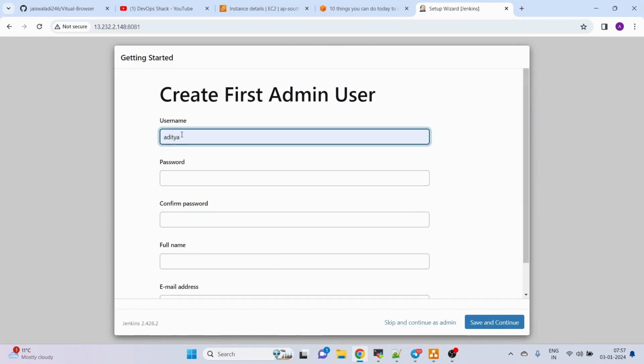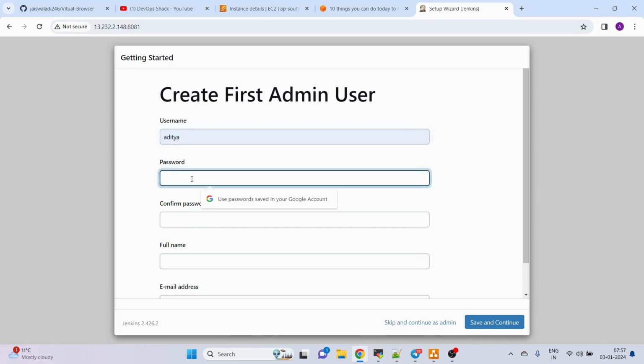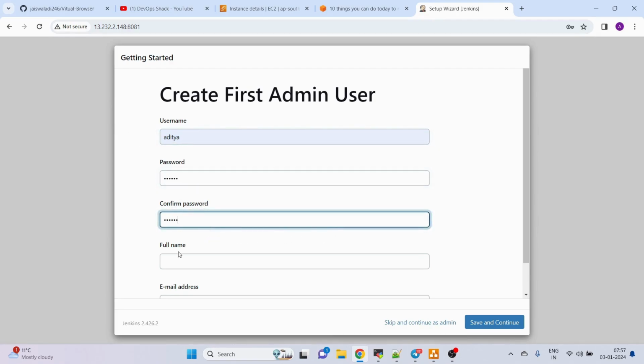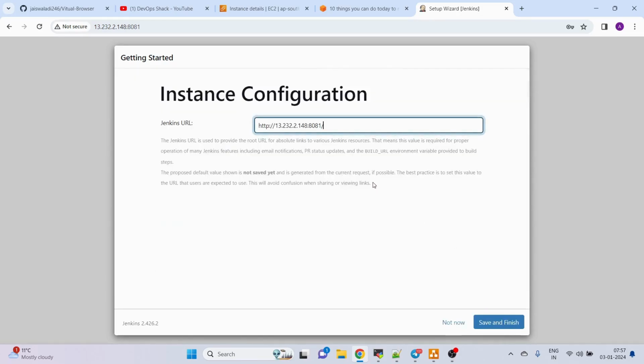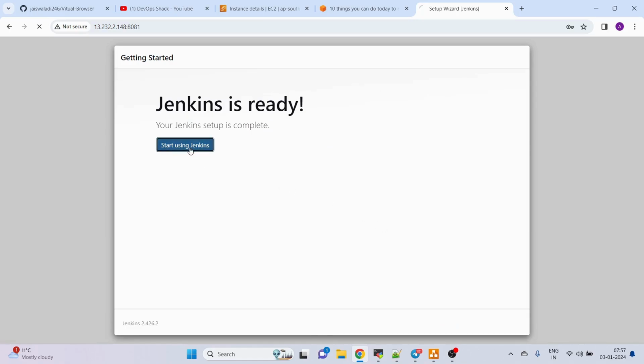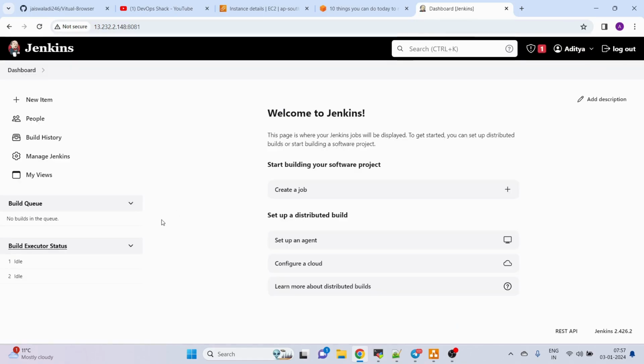Okay team, so once Jenkins has been installed, this page will appear, and here you need to provide the details for setting up an admin user. So first I will provide the username, password will be the same, name will be this, and email address we can put anything. Click on save and continue, and Jenkins is set up. Okay, so Jenkins is ready.